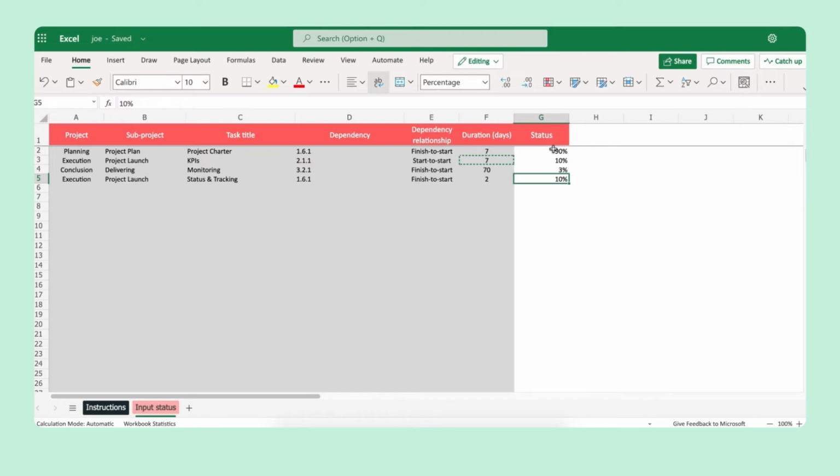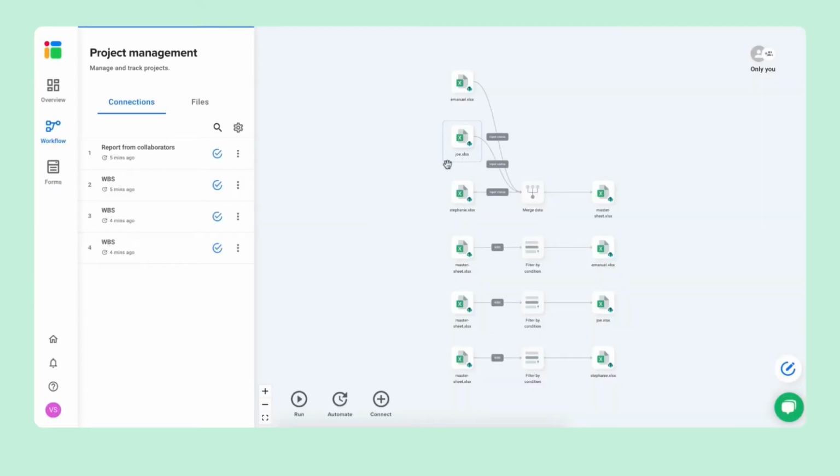If they keep this updated every week, for example, then you can set your workflow to schedule automatic updates once a week. Let me show you how. Once you've shared these spreadsheets with your team members and they have filled out their task progress, after you've sent them, of course, the task they need to perform, you click here to run the workflow once. So this means it will update all the connections and you will get the data from your team members into your master sheet and Gantt chart.